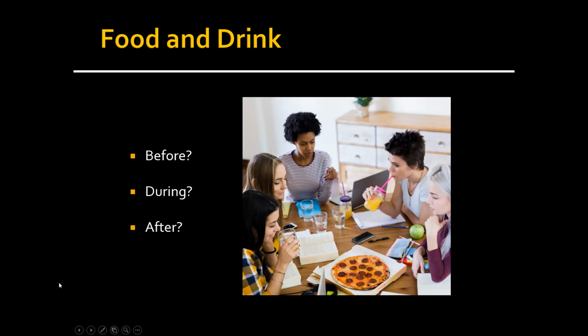Another consideration you need to make when you're considering your study environment is the presence or the absence of food and drink. Have you eaten before you start studying? Have you had breakfast, lunch, dinner? Have you had a snack? Do you have the energy from food sources to do your studying? Or have you eaten too much and you need a nap?